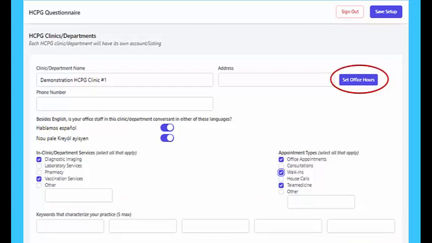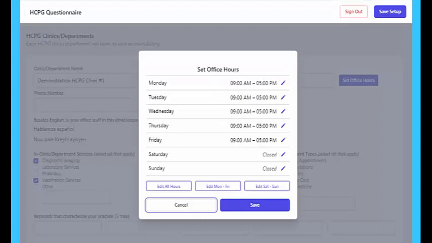For each clinic, set the office hours. You can set the same hours for all days, Mondays through Fridays, or weekends. You may also edit individual days. So, for example, if the office is open Monday through Friday but has shorter hours on Friday, set the hours for Monday through Friday and then afterward edit just Friday's hours.